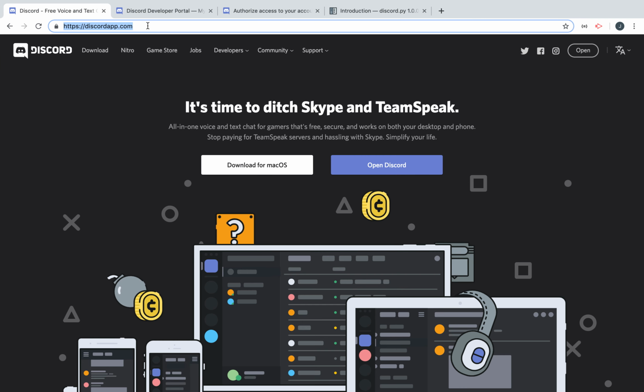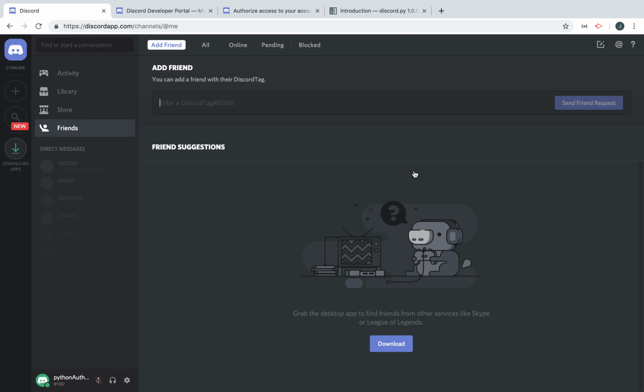So first things first, you're going to need to go to discordapp.com if you don't already have a Discord account. It's free to create an account. All you have to do is verify your email address. And when you create a Discord account, you can open Discord, and it's probably going to ask you to create a server, which you do want to do.